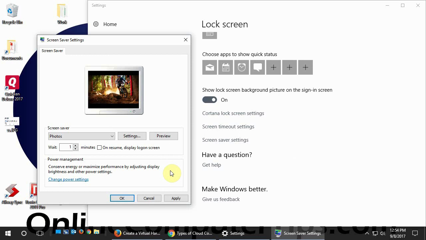And you could actually kind of watch the preview here. It'll kind of go through the pictures and show you what's what. And all you'd have to do is hit apply and OK, and you're good to go.